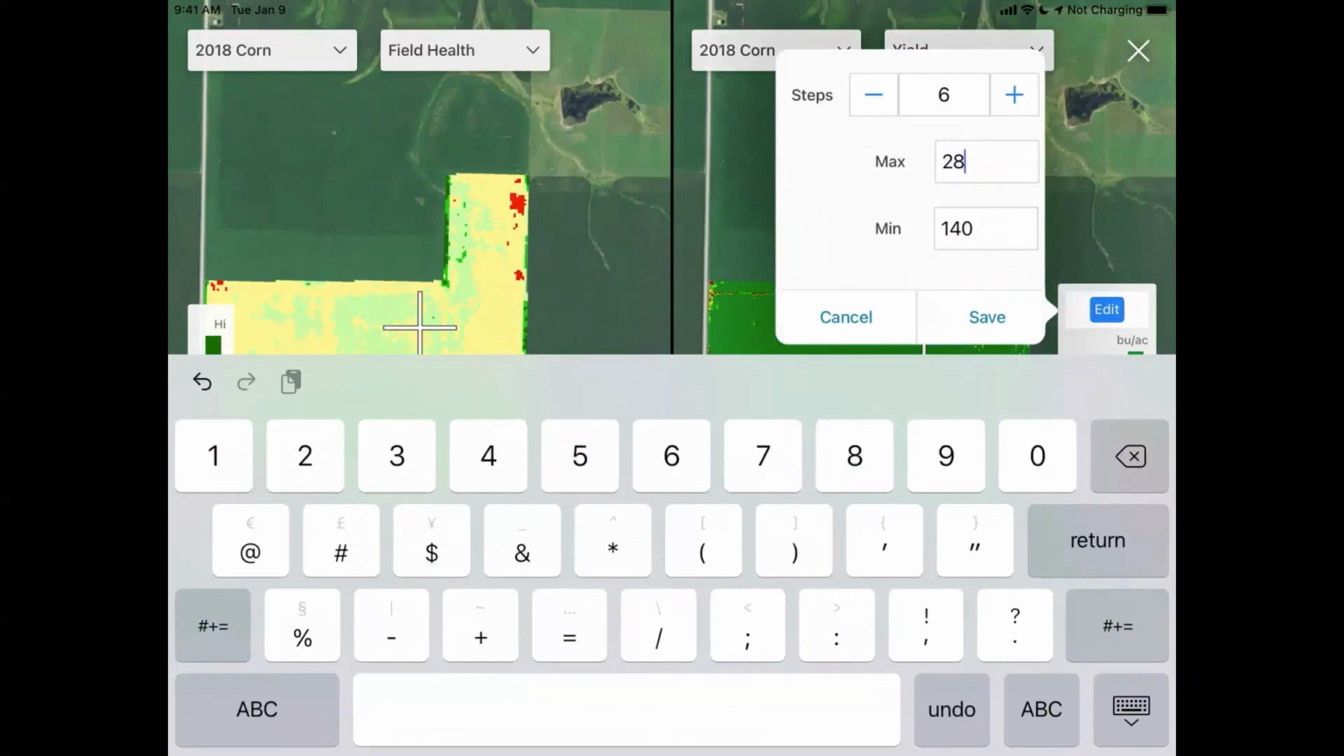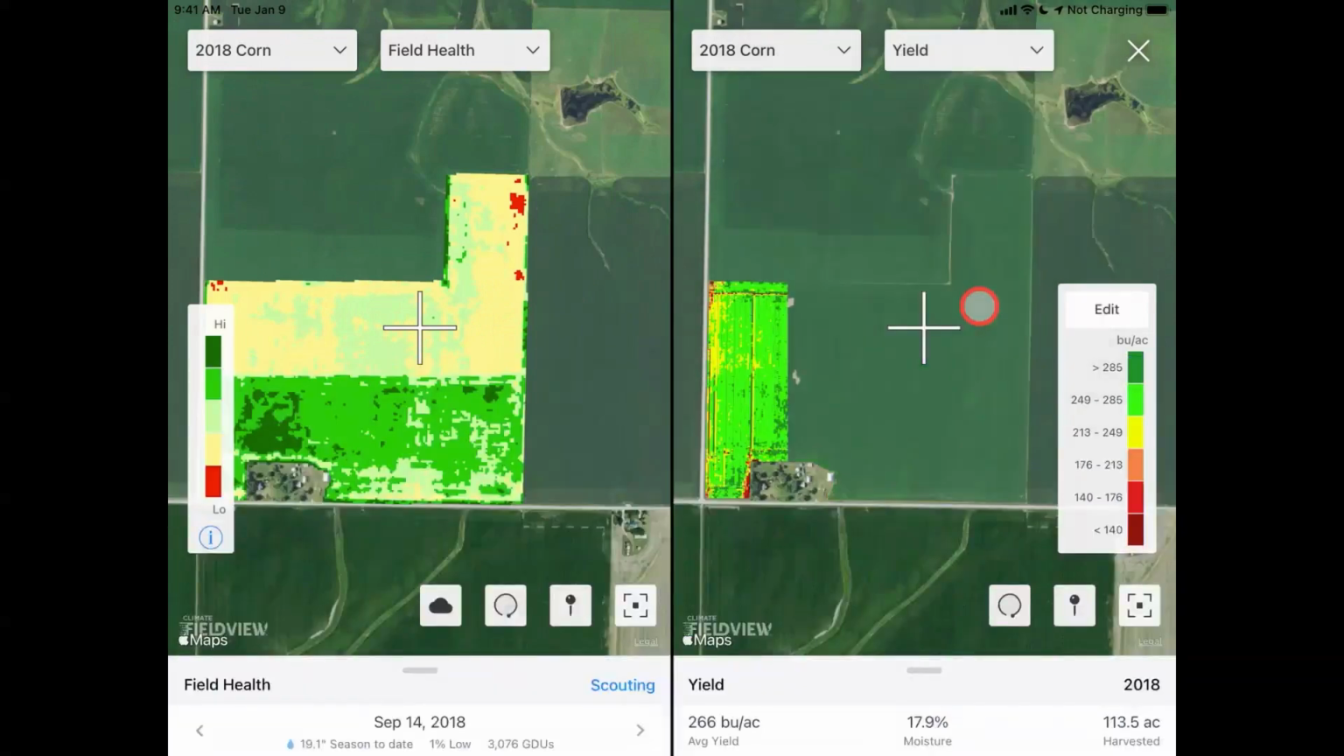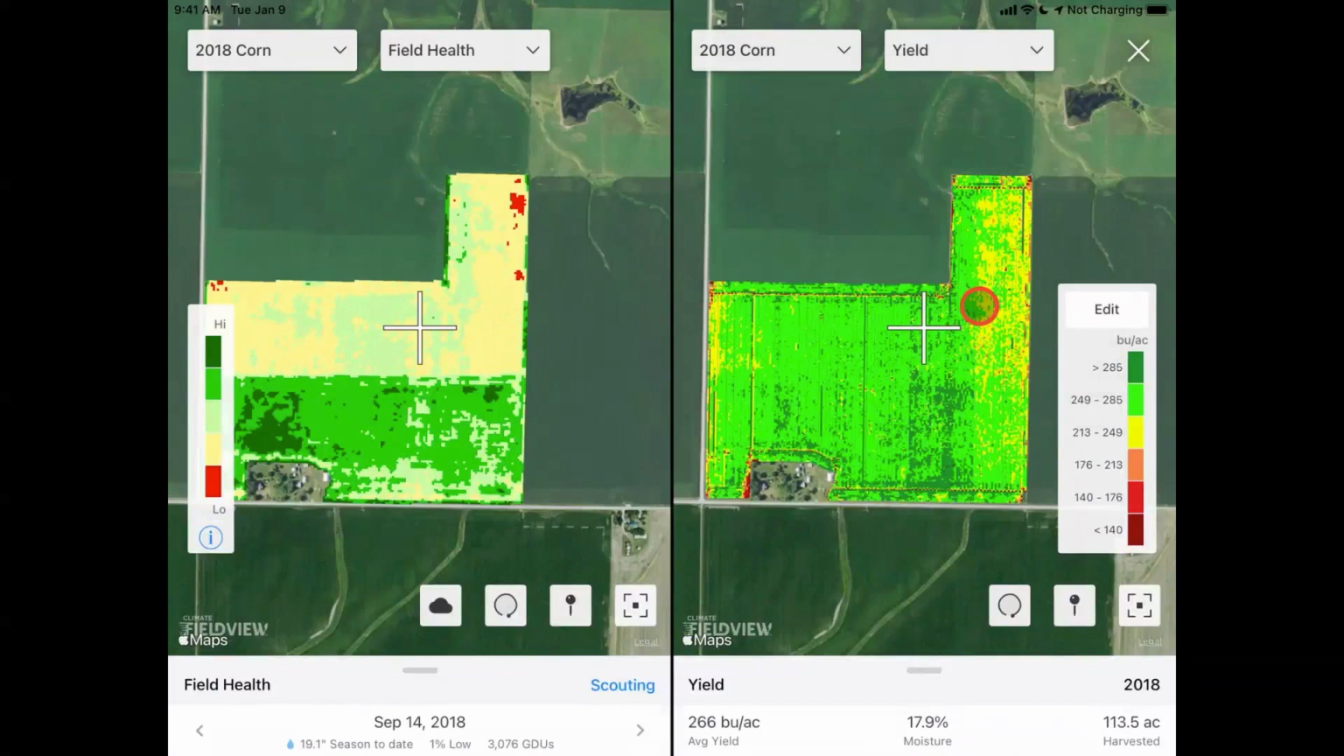And then that will help us show some of those differences. I think the 140 is a low, I think will be fine. And so we'll be able to see some of those differences within this map layer as it relates to the fungicide application and also the different hybrids.